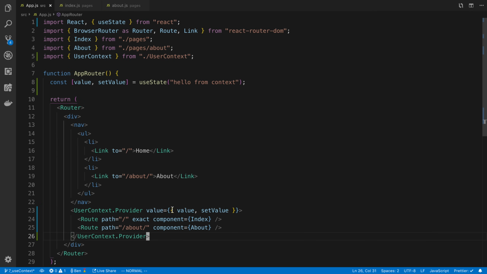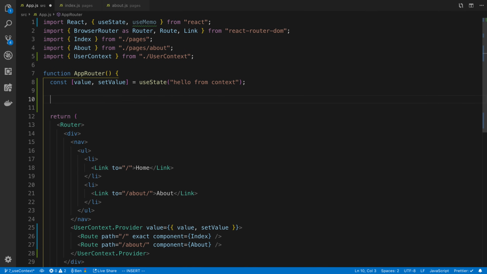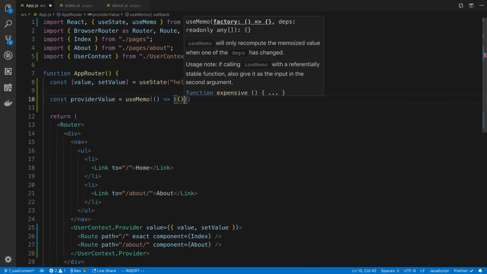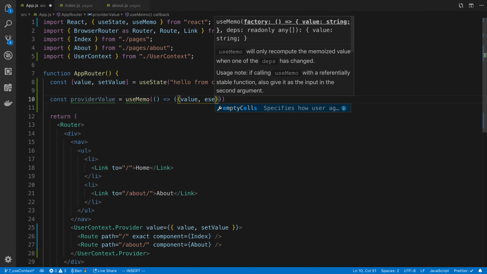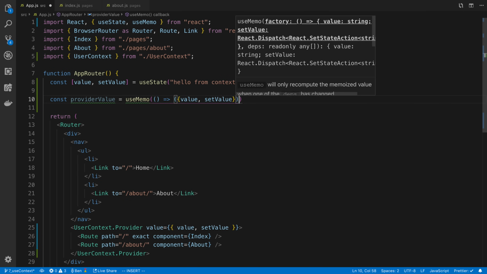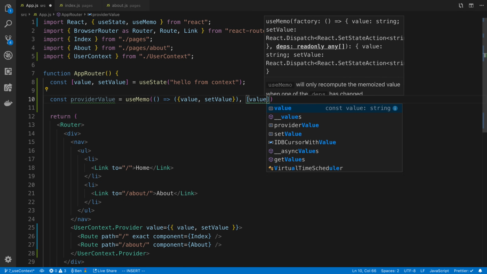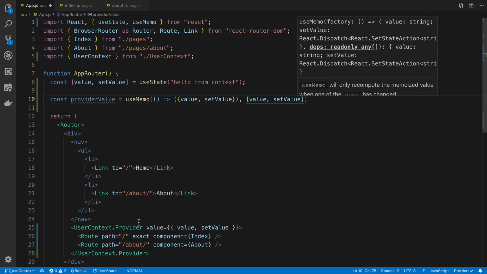Now, if we want to, you'll notice we're creating an object every single time to pass into value. One thing we could do here, as we learned, is use the useMemo hook to create what the value is. So here I'm going to say providerValue is equal to useMemo, and here we're going to return an object, the value and setValue. And I want to do this whenever value and setValue change.